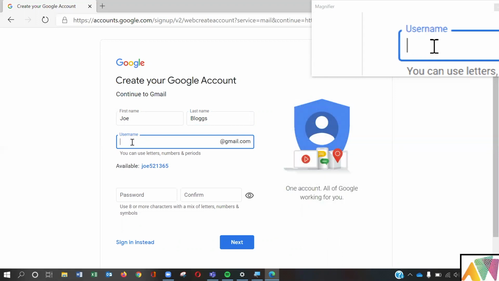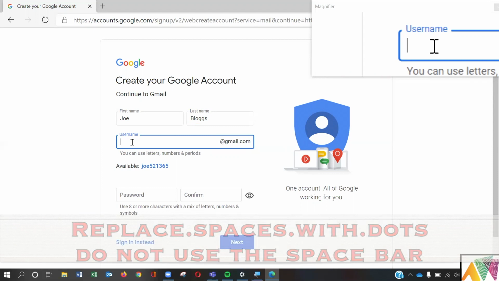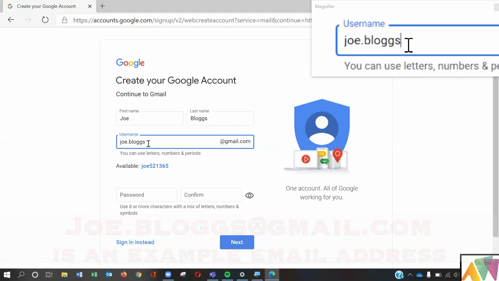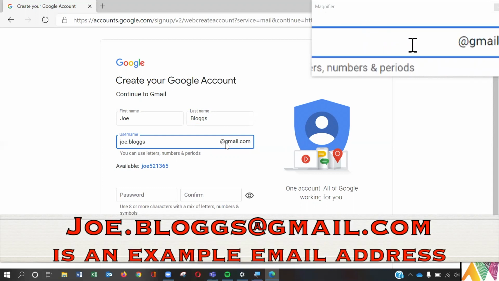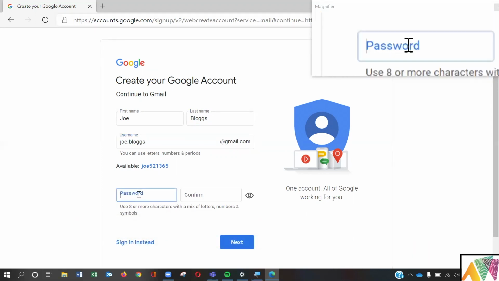Now to choose what you want to call your email address. A good idea is to start with your name, but you have to remember you cannot use spaces or the space bar in your email address. So any spaces are best replaced with a full stop, also called dot. So to enter the name Joe Blogs, I'm going to enter joe.blogs. And that would be a good place to start for my email address. I'm not going to forget that. joe.blogs@gmail.com. So now I'm going to go on to proceed to password.